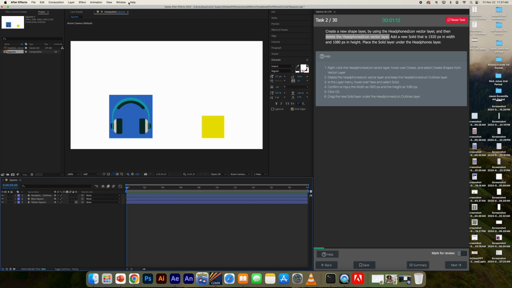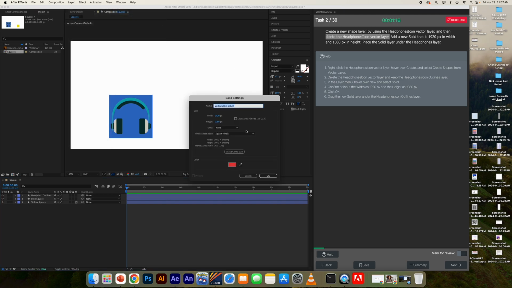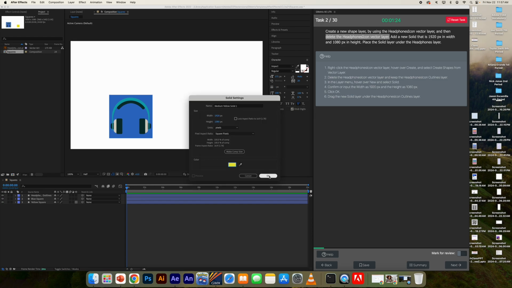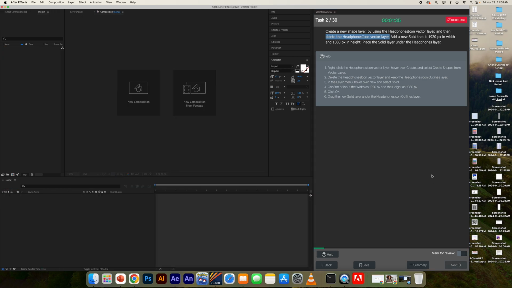Next, we're going to add a new solid by going to Layer, New Solid. This is how you can just make a canvas that is whatever size you want. You can make this whatever color you want, by the way, and then you can say okay. It tells us to place the solid underneath the headphone, so just drag it down once. If you drag it down underneath everything, it will count that wrong. And that should be the correct answer.